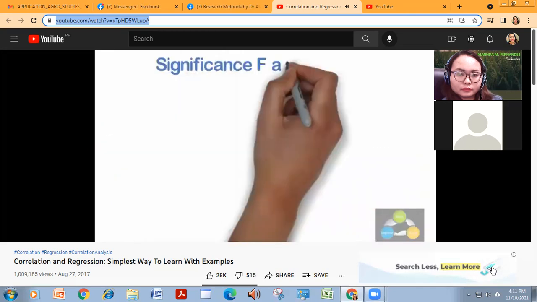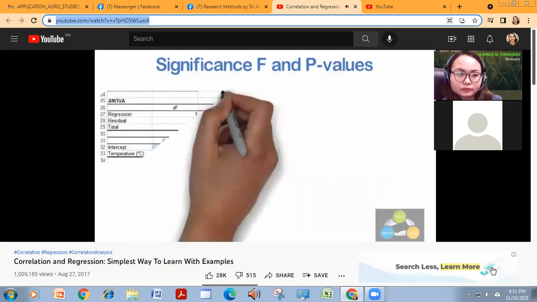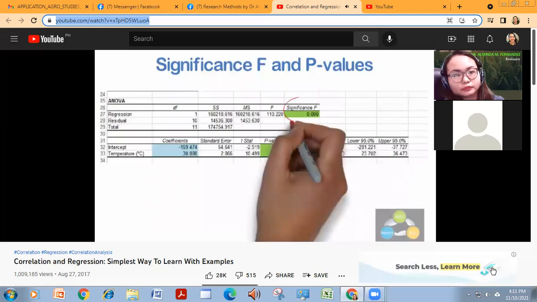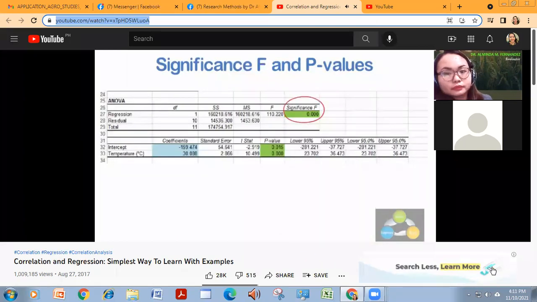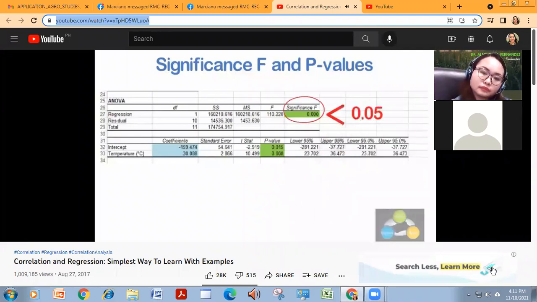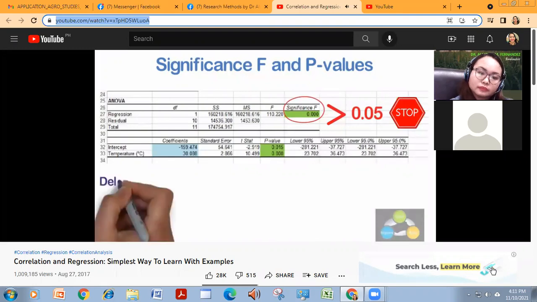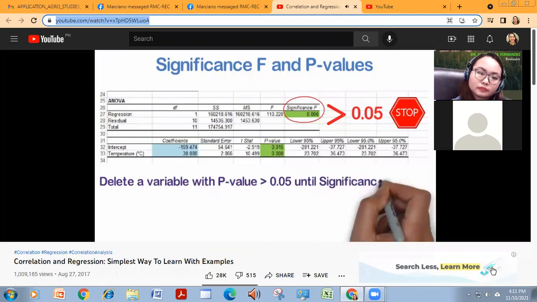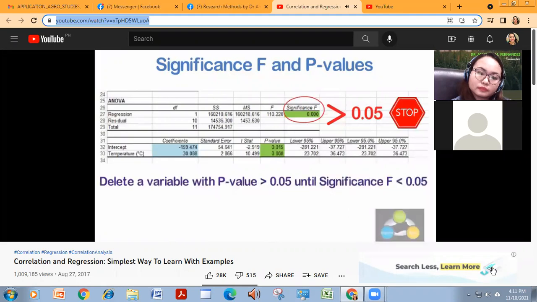Now let's see the significance F and p-values. To check if your results are reliable, that is, statistically significant, look at the significance F value, 0.000. If this value is less than 0.05, you are okay. If significance F is greater than 0.05, it's probably better to stop using this set of independent variables. Delete a variable with a high p-value, that is greater than 0.05, and rerun the regression until significance F drops below 0.05. All p-values should be below 0.05. In our example, this is the case: 0.015 and 0.000.